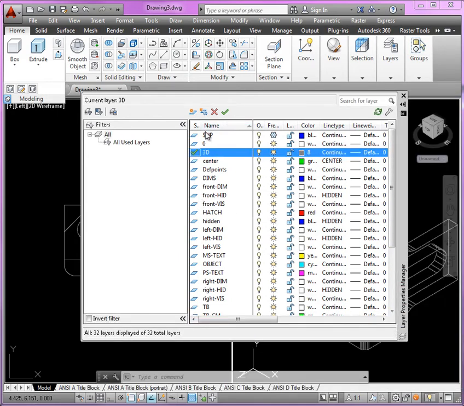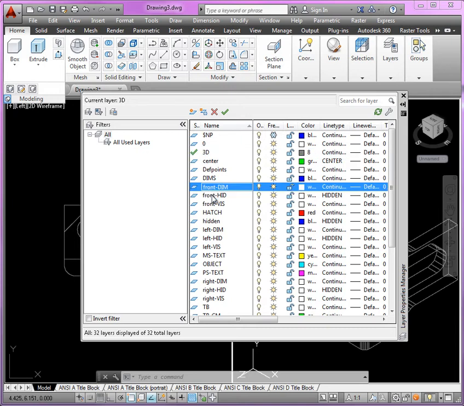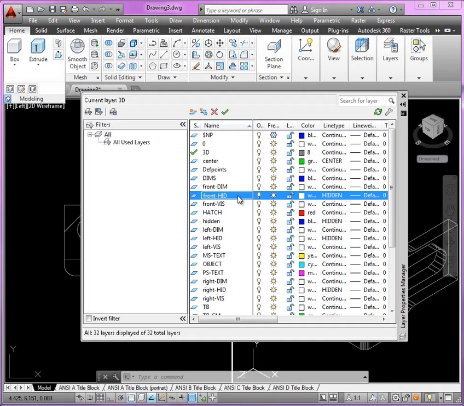Okay, so if you take a look in the main window here, you can see we have layers for the front, layers for the left, and layers for the right. The new layers that were created were specifically for dimensions, for hidden lines, and for visible lines. And here what you can see is also that the line types have been attached. The only thing that is default and shown in white here are the layer colors.